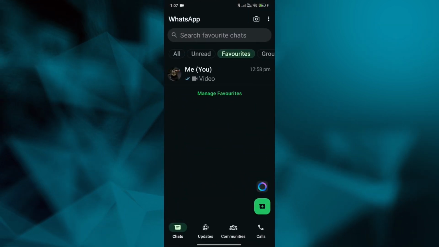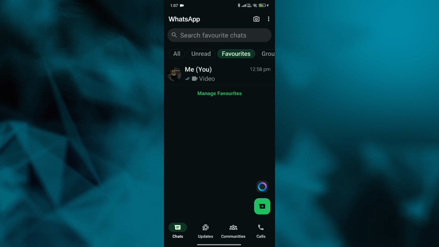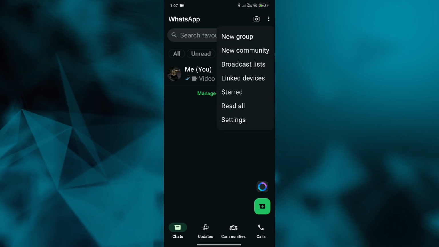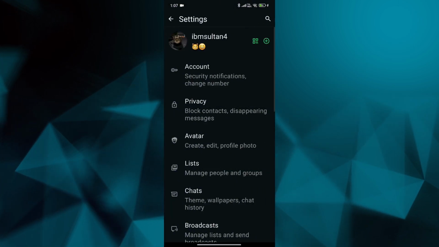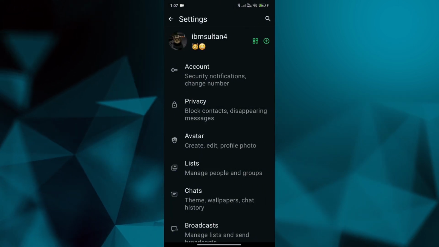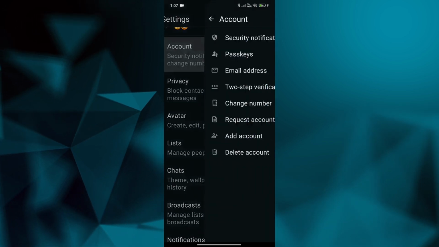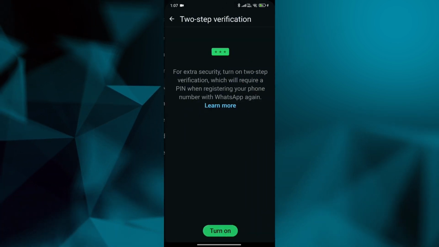First, open WhatsApp on your phone. If you're on Android, tap the three dots in the top right corner and go to Settings. If you're on iPhone, just tap Settings at the bottom of the screen. Now tap on Account, and then select two-step verification.